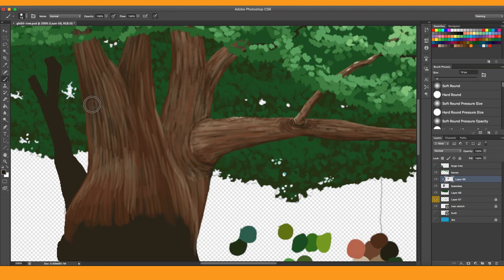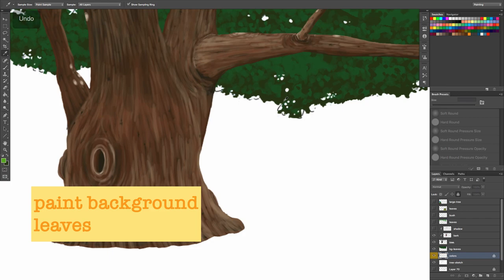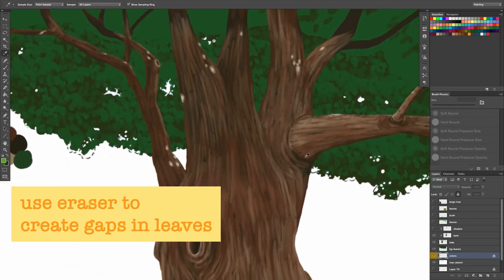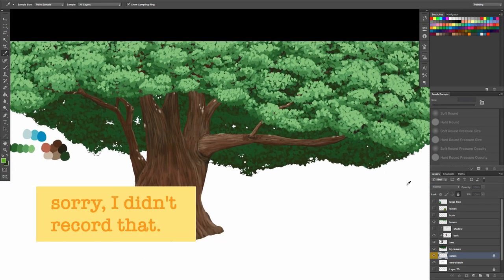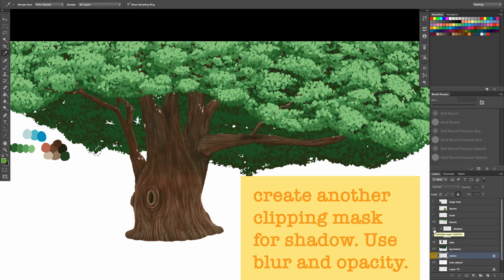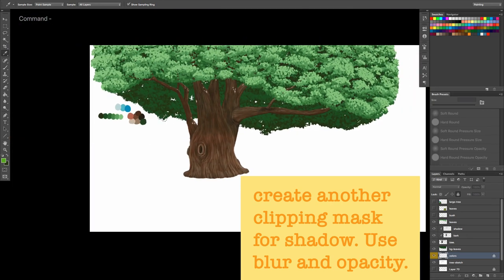And I also added some highlights of light coming through and hitting the tree. Then I painted the backside of the leaves of the tree. You can use the eraser to create some holes in the leaves, some areas where light is going to be coming through. And I didn't record myself painting the leaves, but I'm going to show you how to create a brush for the leaves. And then on the trunk, I also created another clipping mask to add a little bit more shadow.